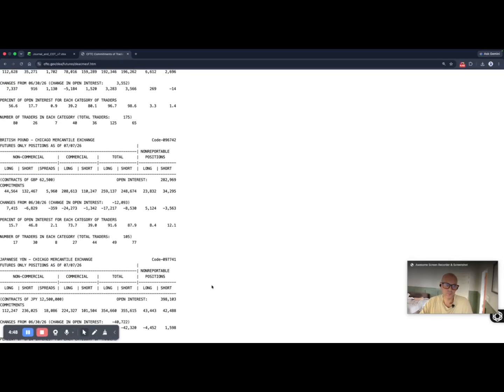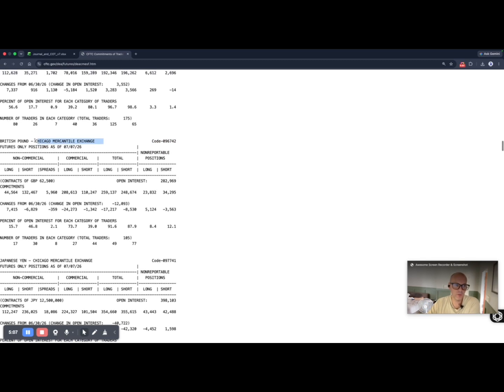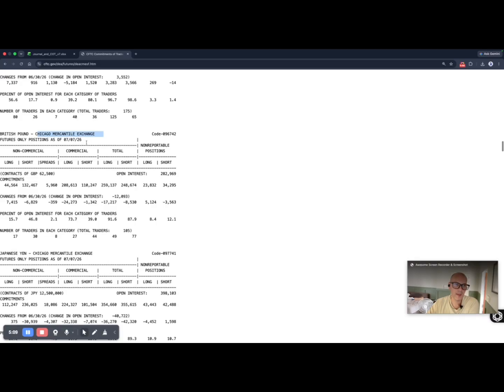And if we take a look at one particular pair, I'll do a separate video on how we compile all this information here. But if we take a look at the pound, yep, just checking off here. So we've got the pound here, we've got the code at the top here, the Chicago Mercantile Exchange, futures only positions, and you can see it as of the 7th of July. And you notice this is published on the 10th. So yep, it's about 3 days later.